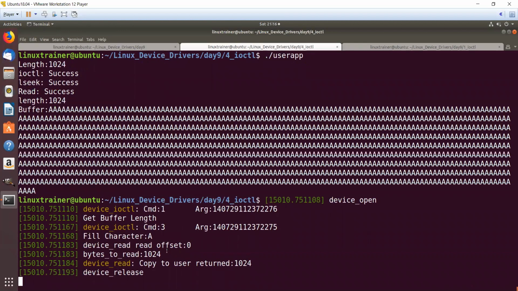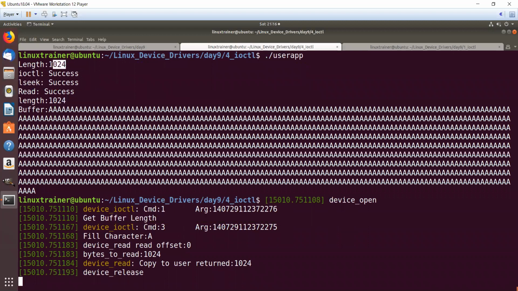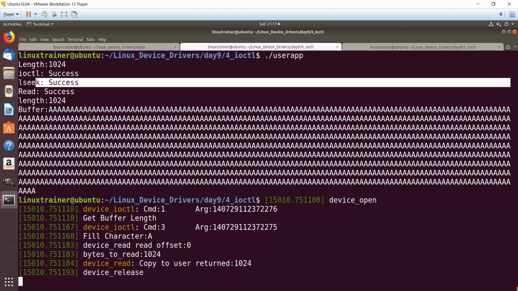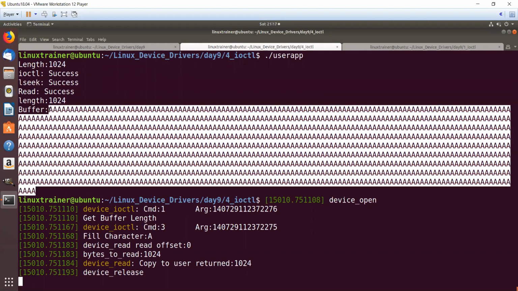You can see, first I sent command 1 and it gave me the length of the buffer, which is 1024. Then I said fill character A by sending command 3, and it was successful. Then I read the buffer and we got all A's.